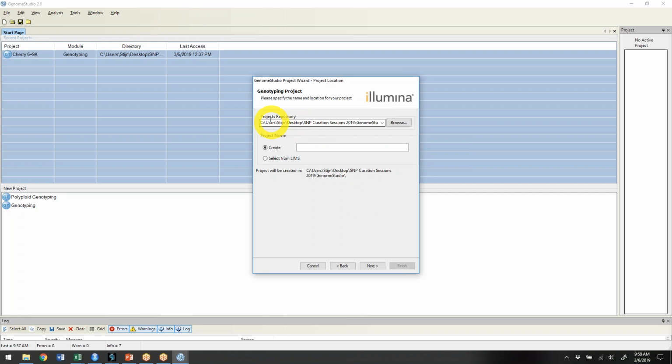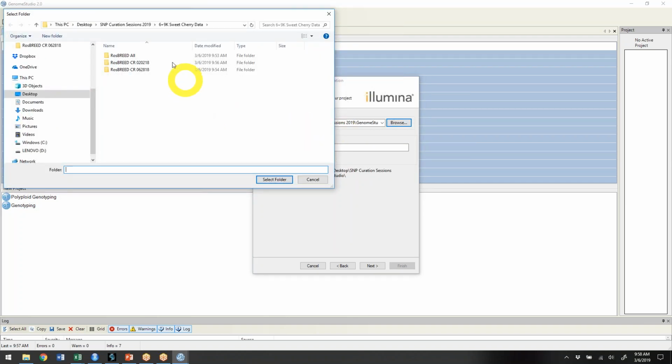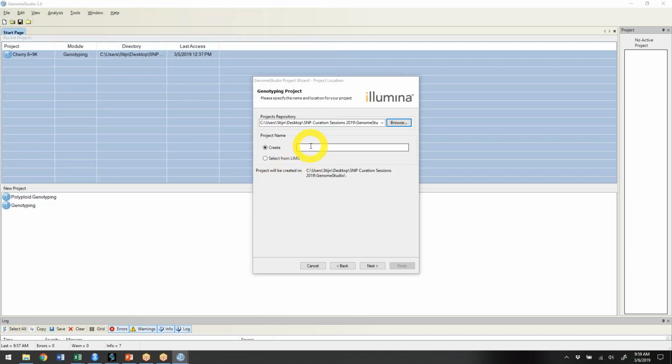The first thing it asks us is the project repository, which is asking where do you want to save your project. This should probably be a location that you remember. In my case, I made a new folder called GenomeStudio, and since I already made a project before, it already holds a project folder, but I want my projects to be saved in this folder. Of course, it's up to you where you want to save this project and all the data for it.